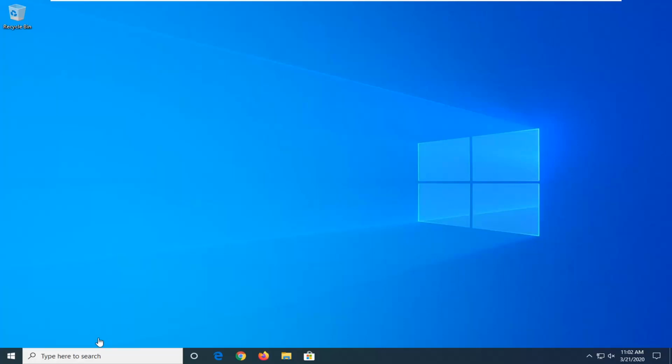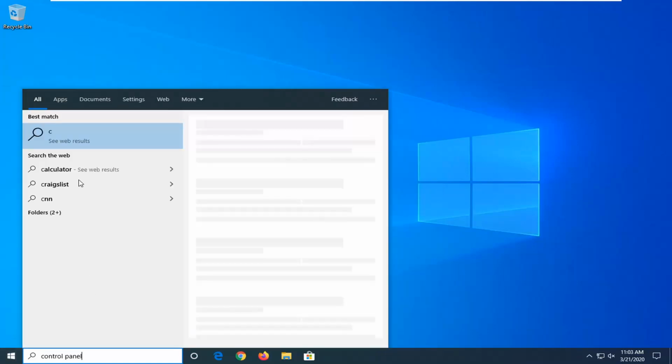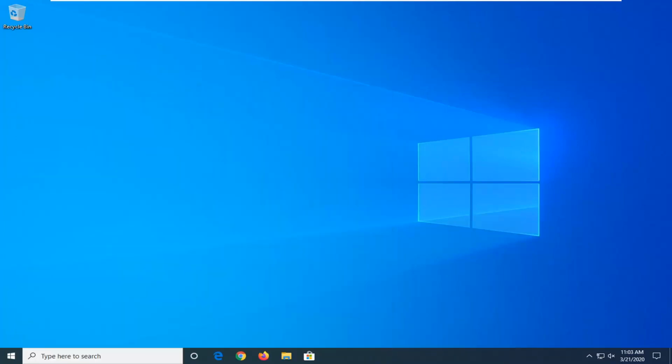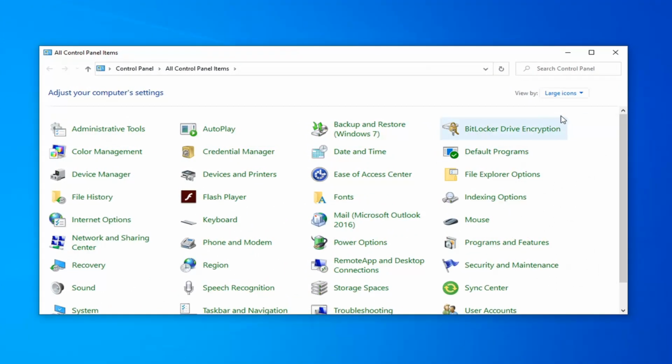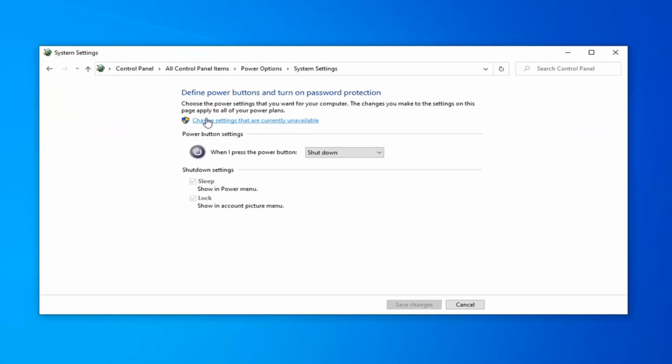We're going to start by opening up the start menu and typing in control panel. Best match should come back with control panel. Just give it a moment, and select that to open it up. Select the view by to large icons, and then select power options. Select where it says choose what the power button does on the left side, and then select change settings that are currently unavailable.